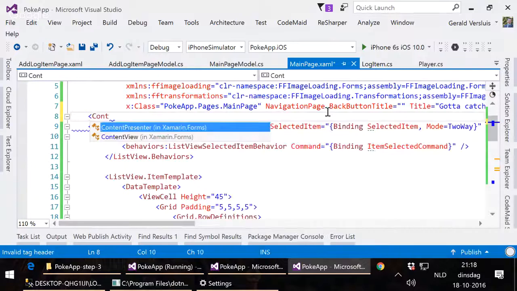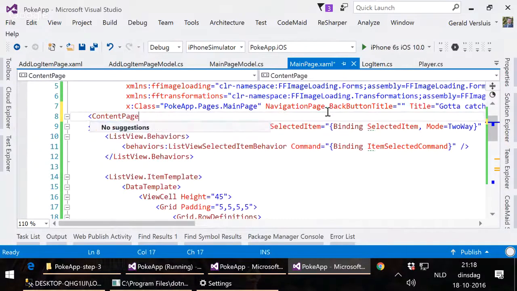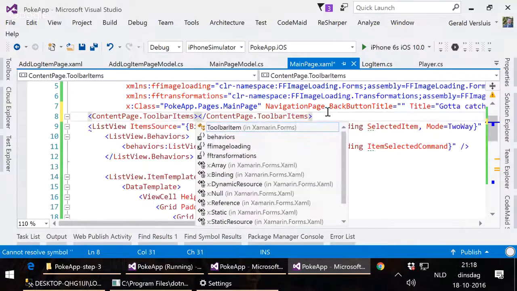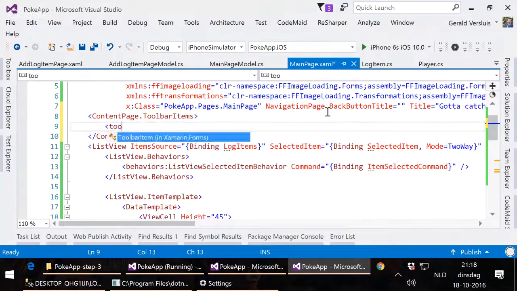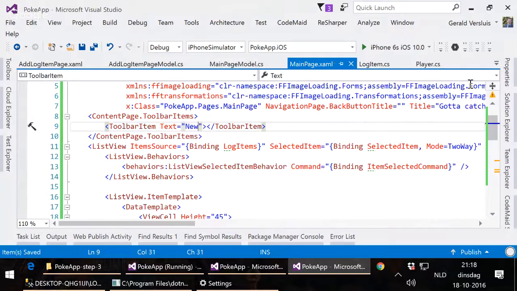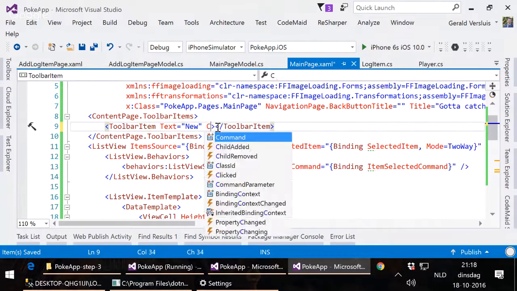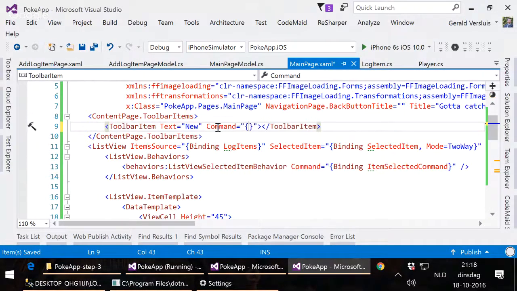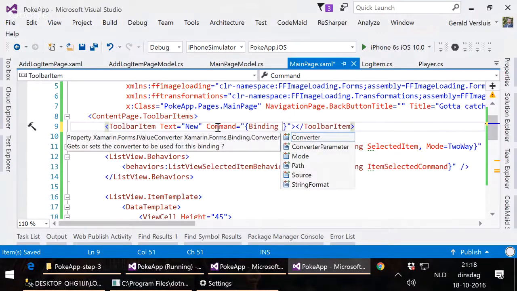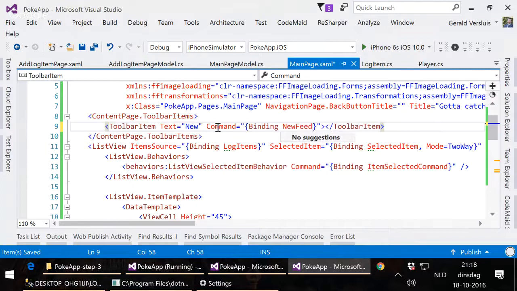The content page is what we're in, and we can use some toolbar items. The toolbar item with a text, new. See if we can quickly, as a last thing, add some new. I have no idea how I'm doing on time, so I'm just going to go on until people walk out or something. Binding, new. New feed item command. Okay, that's great.